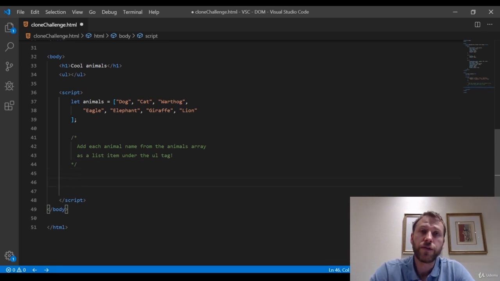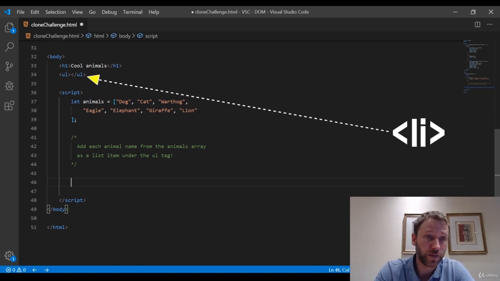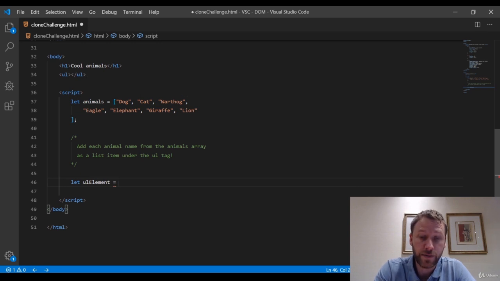Well, that's right. We need to define where we want to put this li tag that we're going to create into. Remember, we've got to attach it to a parent. In that case, our parent is the ul tag. So the first step is let's define a ul. Let's call it ul element. And we can literally find it. We can assign it a value.